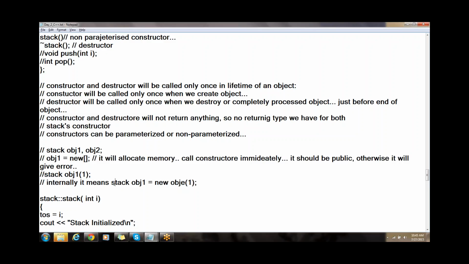Any confusion you have till now? No confusion. If I do this, I was expecting something. You know me, right?